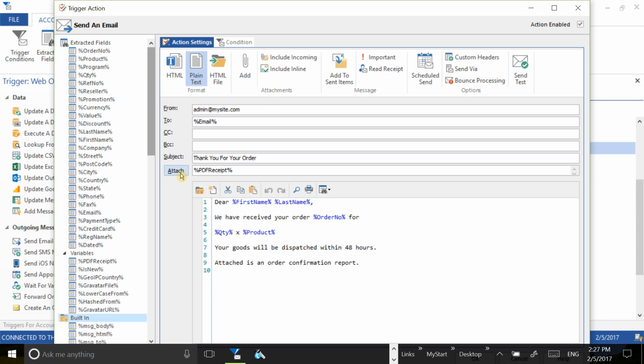We're defining the subject and attaching the PDF receipt. PDF receipt was the order reference, if you can remember from the previous screencast. And the message here we can just populate saying, hey dear, first name, last name. Again, the first name and last name we extract from the body. We have received your order, with the number. We also extracted that from the message body we received.